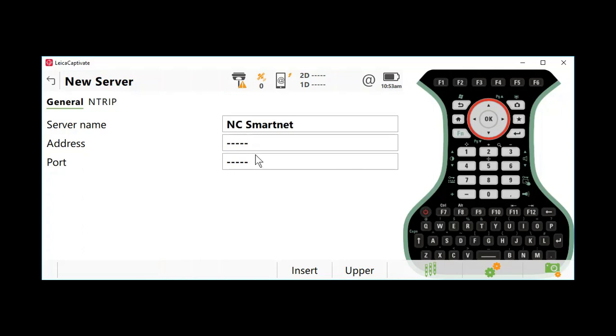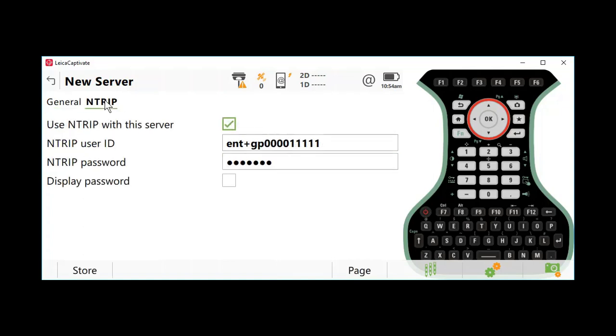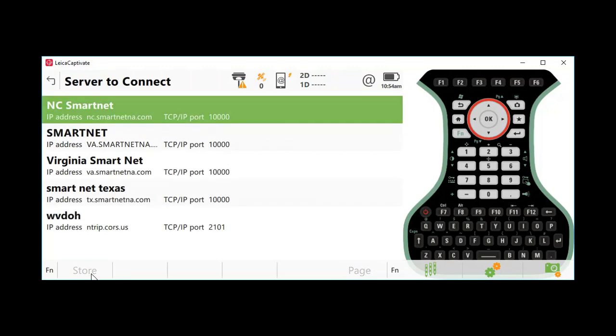And as we noticed from the website, we'll put in the domain name, that's nc.smartnetna.com, and we'll put in our port, and we'll check our ntrip, and our ntrip brought over our username and password from the Virginia setting. In this case, I have an enterprise license, which allows me to work nationwide, and it carried across my ntrip user ID and password. So if this is all complete and correct, I'll press Store.